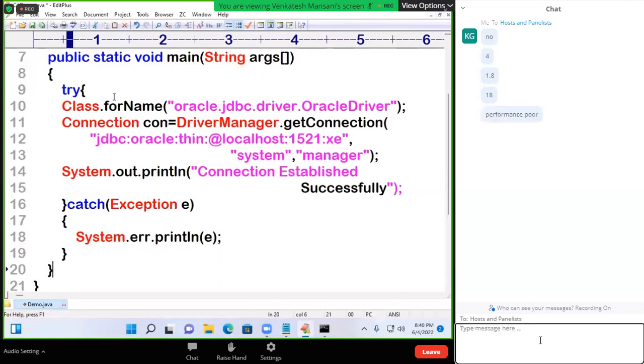Performance overhead. Performance is very poor. It is more time consuming. Communication is very slow because two drivers' communication is required. That is the reason it is outdated.